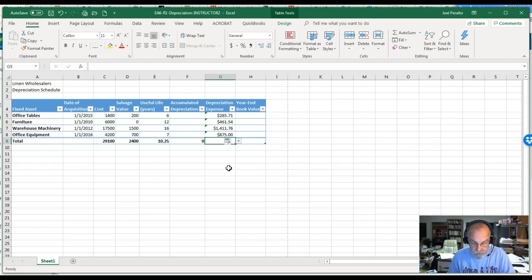Delete the contents in the range G5 to G8. Well, that's just great. After doing 2 sets of depreciation, one using double declining balance and one using sum of years digits, we need to delete all of that.